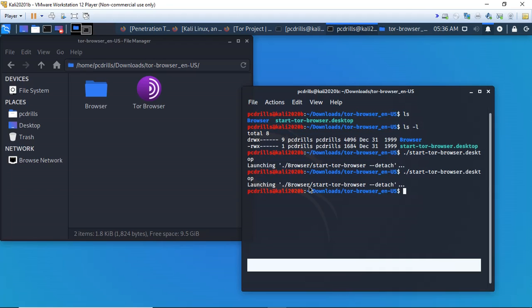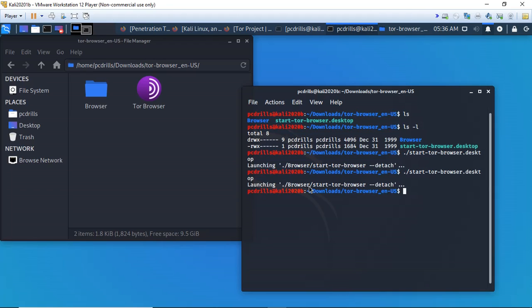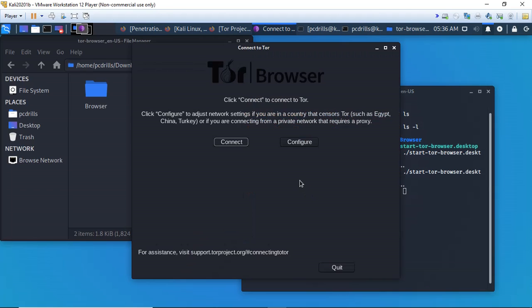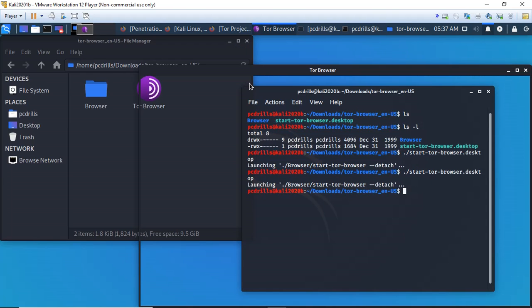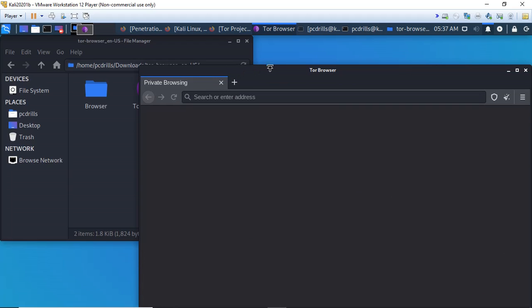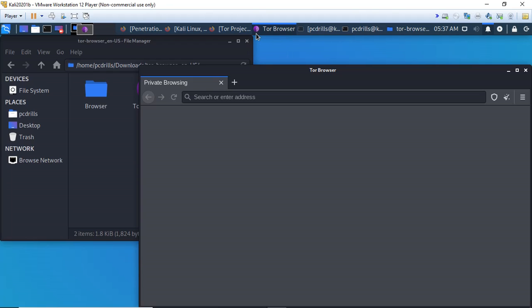And with this, since I'm running it on a virtual machine, it's a little bit slow, so I simply have to click on connect, and then I wait for it to connect to the internet. And once that's done, maybe my IP address will start showing that I'm in a different country. The browser now has successfully connected through the particular settings it used.